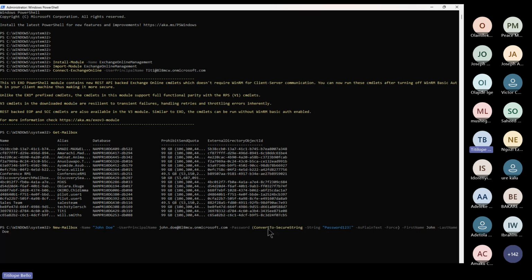So what you would do is convert the password, PowerShell is going to convert it to a secure string, and then send it to the system. So the password is not sent in plain text. And I want to force it, first to create the account. Then what will be the first name? First name is John, and the last name is Doe.